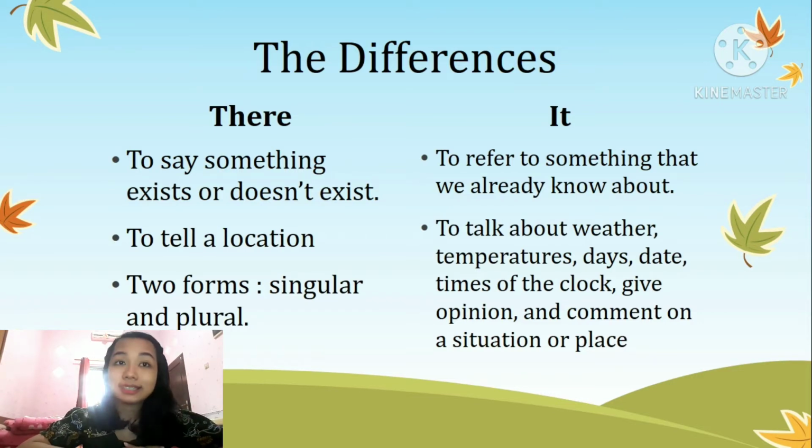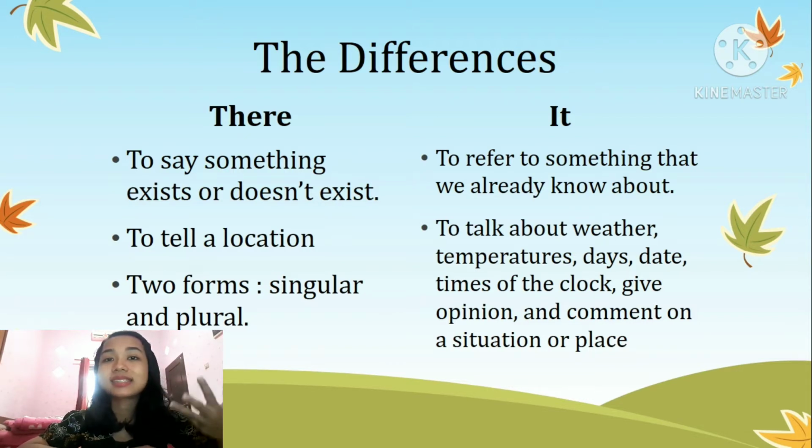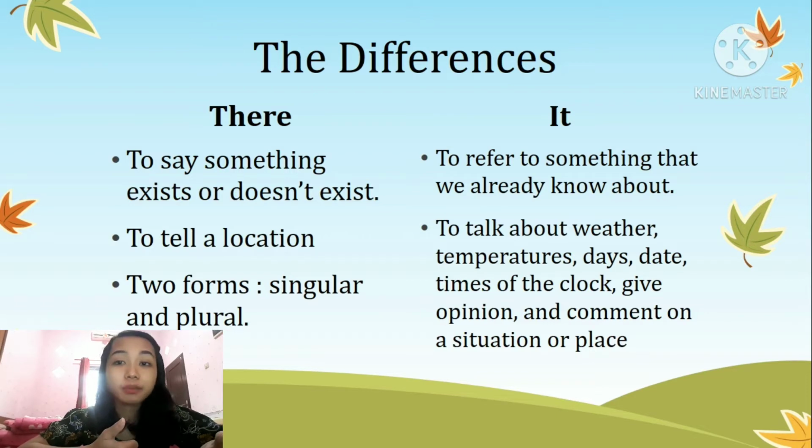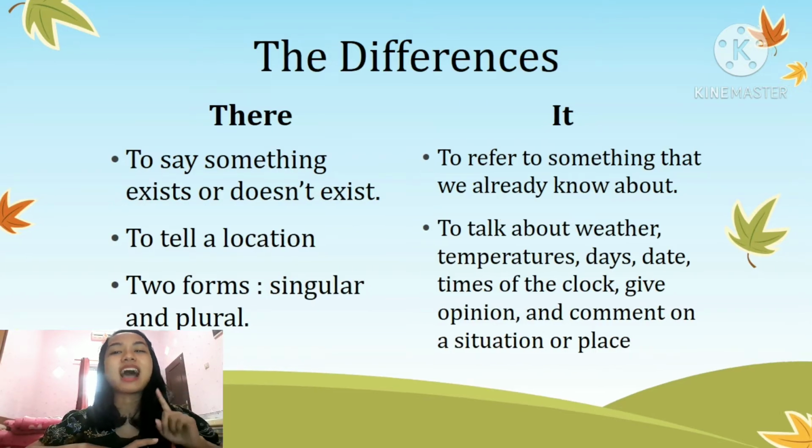Next is about it. The first thing is it refers to something that we already know about. So basically, even though we haven't seen it yet, we already know about it. For example, when someone is pressing the doorbell button, we know that there is someone behind the door, right? Second, it is used to talk about the weather, temperatures, days, dates, times of the clock, give an opinion about something, and comment on the situation or place. For more examples about these phrases, it will be explained after this.